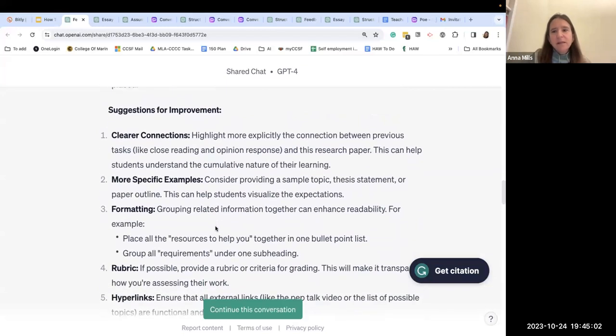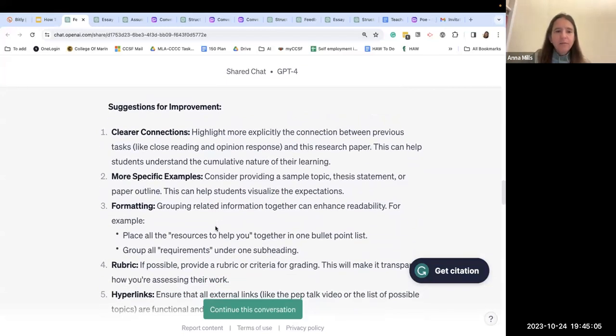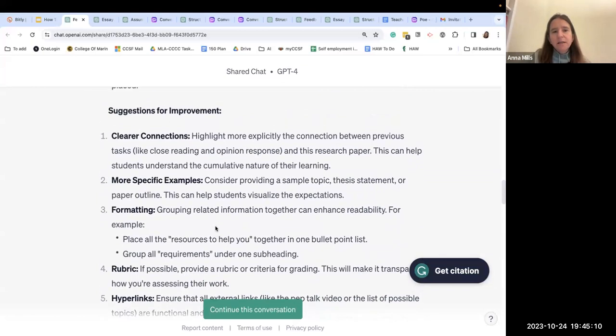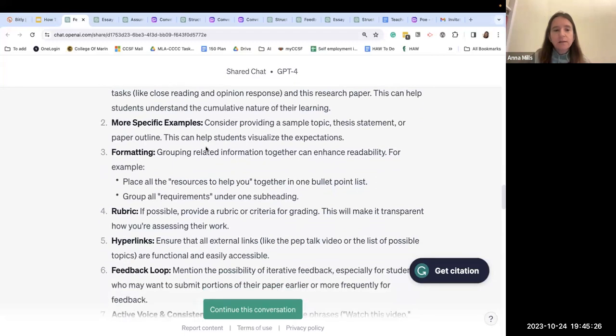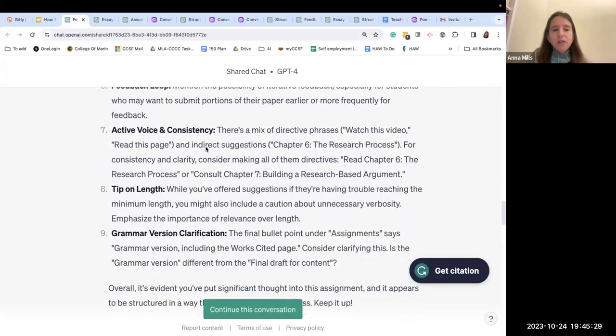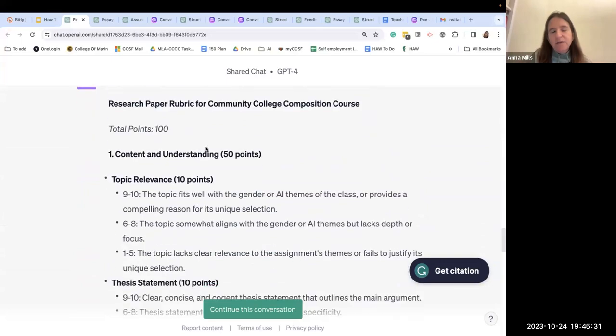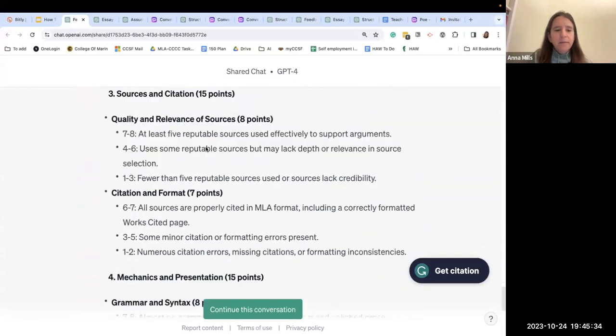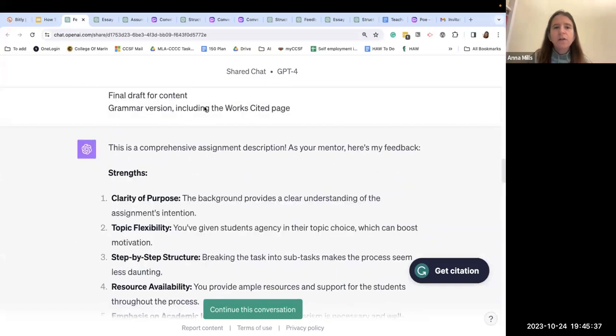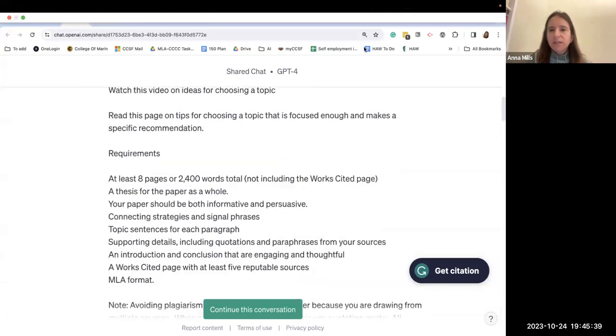So it gave me some actually pretty useful feedback. Not all of it was good, but some of it I had already covered elsewhere. But the first one was very good advice. I should have highlighted the connection between the research assignment and the previous 2 assignments and the skills we had built up from those assignments. Great advice. So then I asked it for a rubric. That wasn't quite as useful, but it was decent.